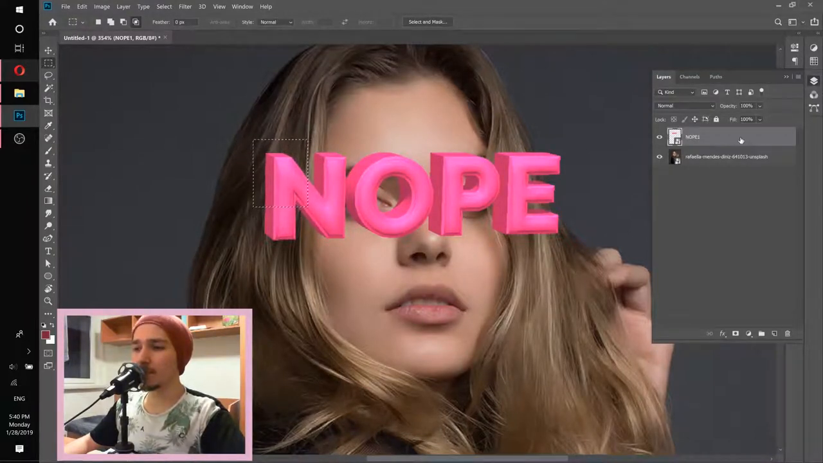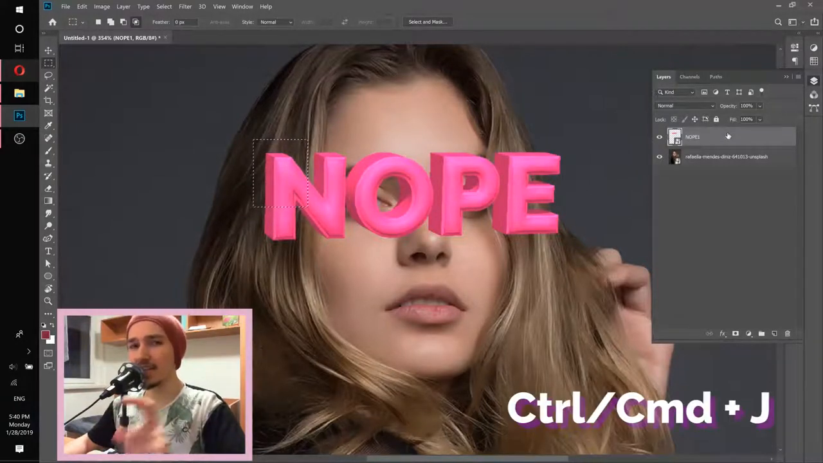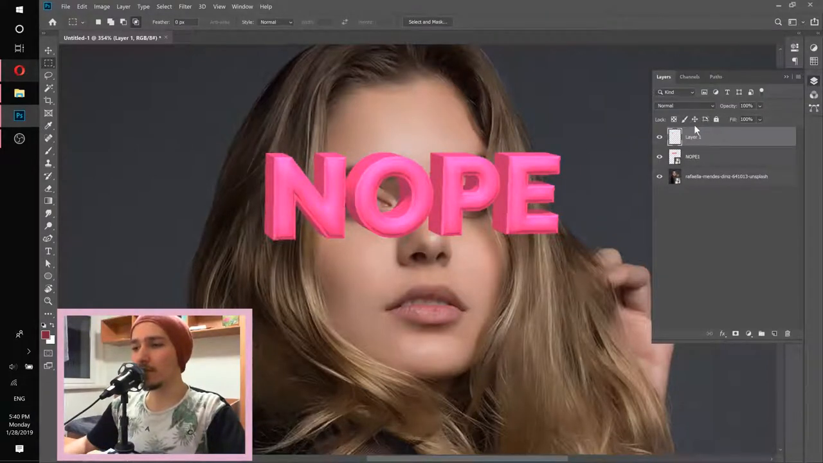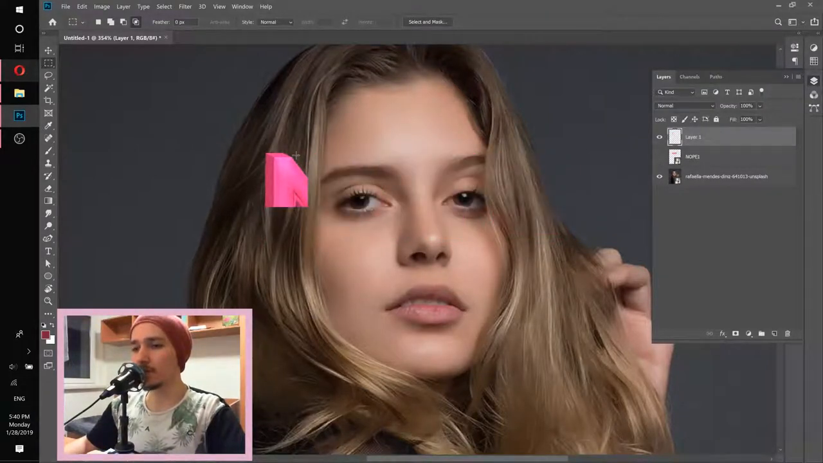Now make sure you have selected this knob layer. And now we need to separate this from this layer. We need to create the new layer with this on it. How are we going to do that? In order to do that, you just need to click Ctrl plus J. Or if you're using Mac, it's going to be Command plus J. So if I do that, see what's going to happen. We created a new layer. If I turn this off, you see, now it's separated.